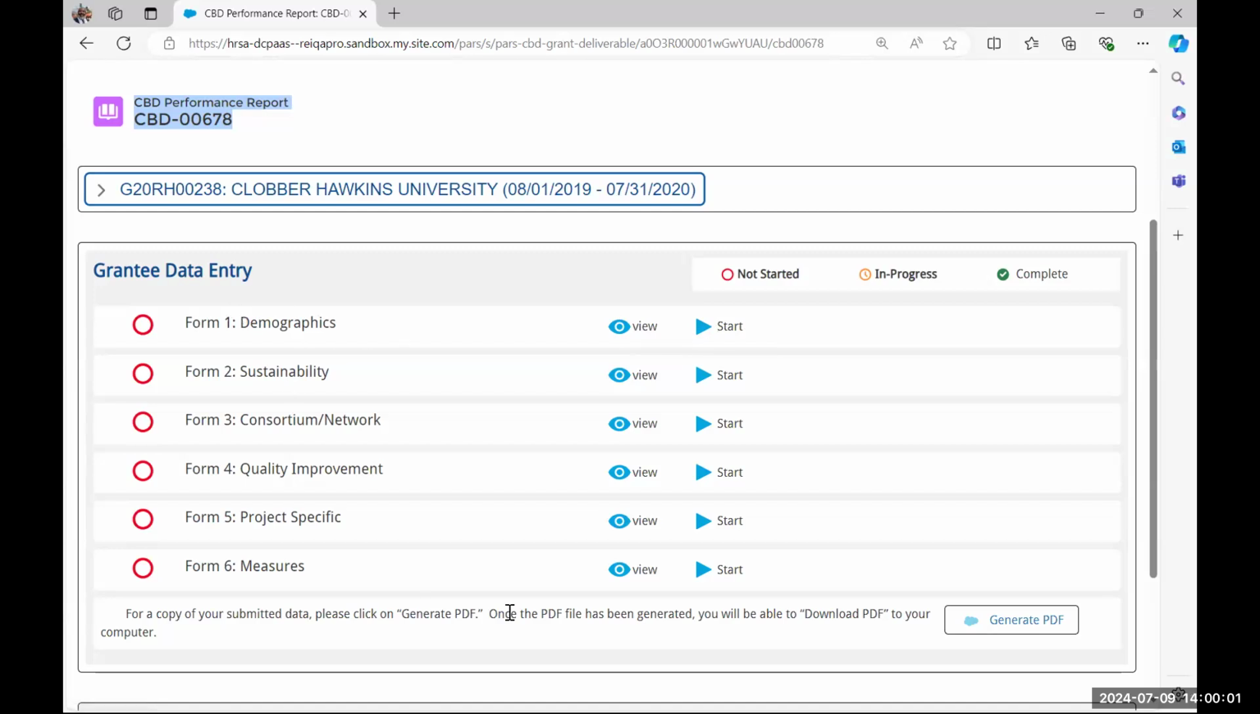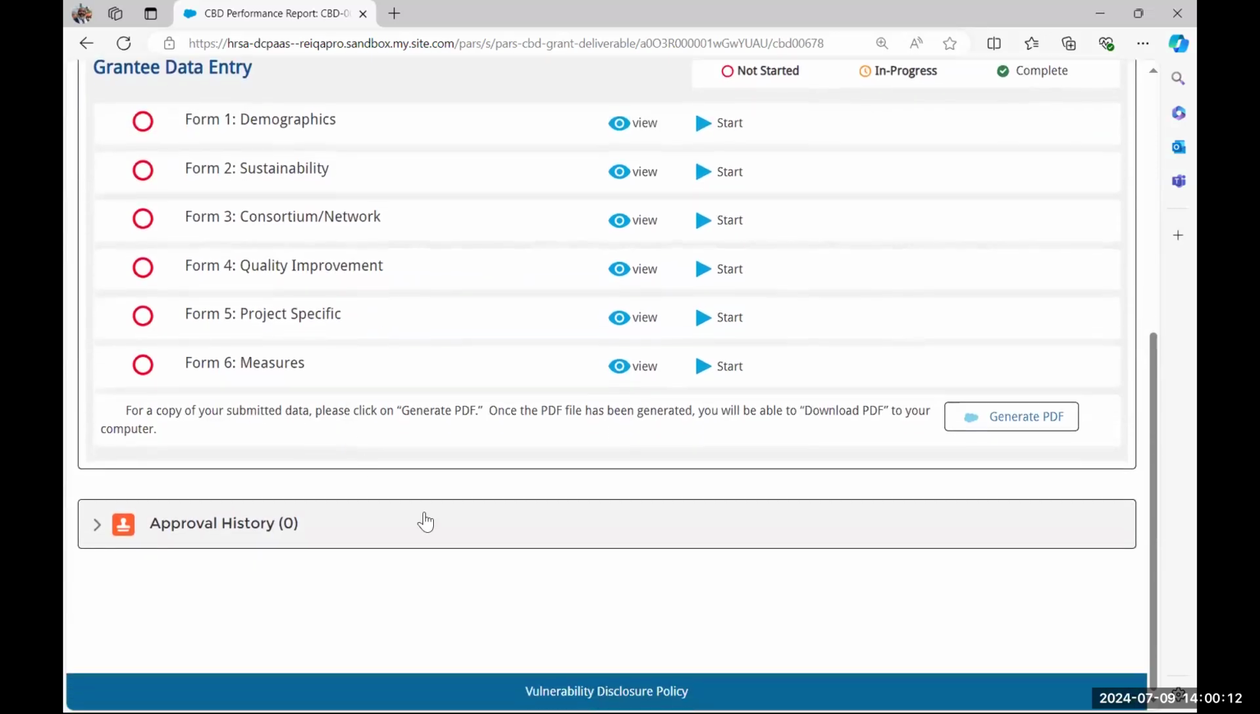Also in this grantee data entry section, you're going to see the option to generate a PDF. And we're going to come back to generating PDFs later, but I did want to mention it because it's in this section. And then I'm going to scroll down a little more and you'll see the approval history section. The approval history section is also expandable like the header. Currently, there's nothing in the approval history. So it's showing 0 records in approval history because the approval history starts tracking from the moment that you submit your report, and then any response you get back from your program officer or project officer at the SHCP program.